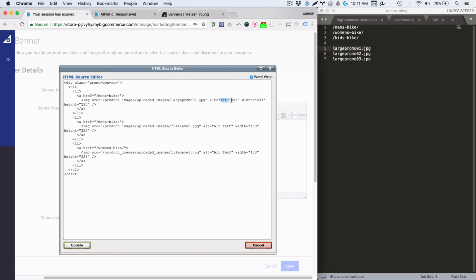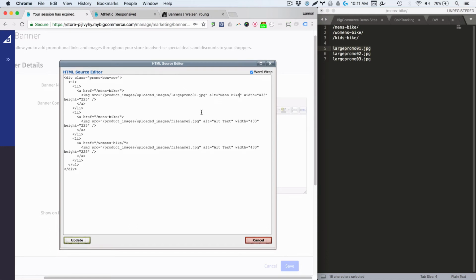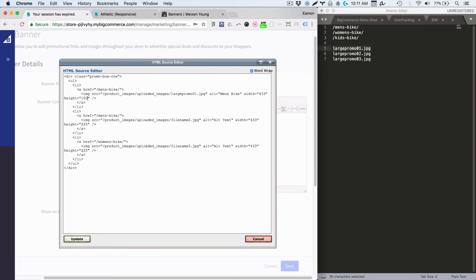Alt tag is always good to have since we're promoting the men's section. We'll just do men's bike. And then the actual width and height would be what you've created as your image. So 433, you can leave that. The height might be different if your height is different, but whatever it is, just punch it in there. So let's say it was 100 pixels, you just change that to 100.